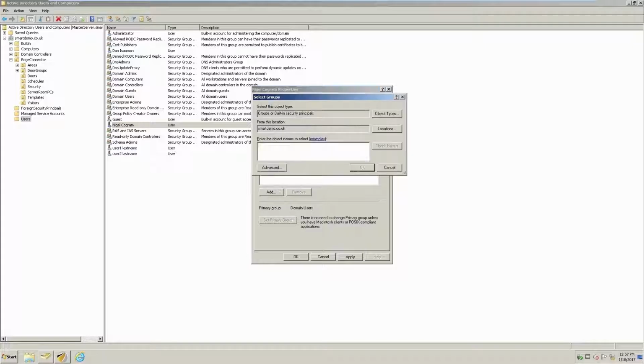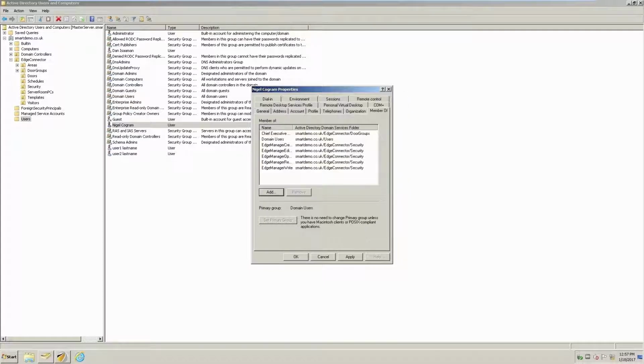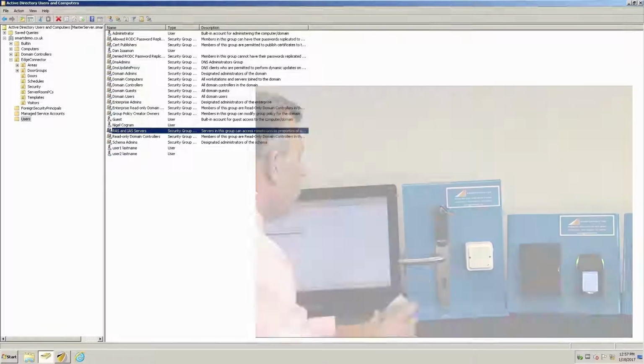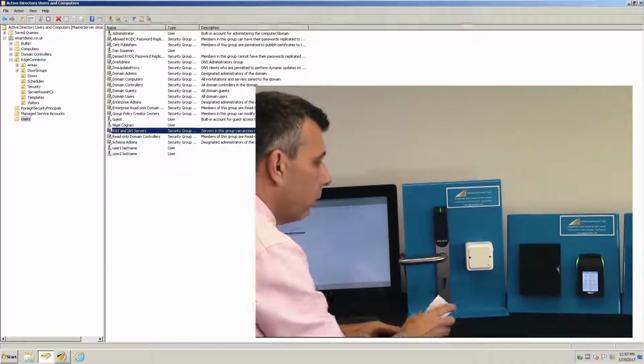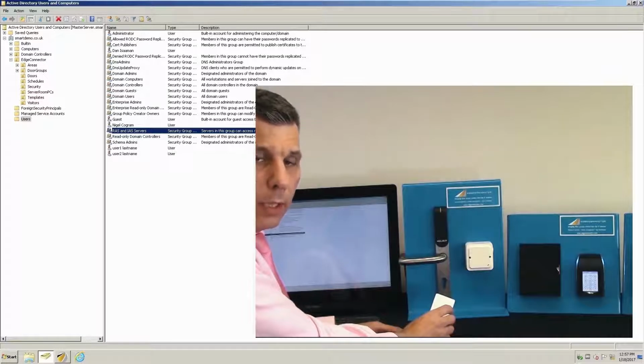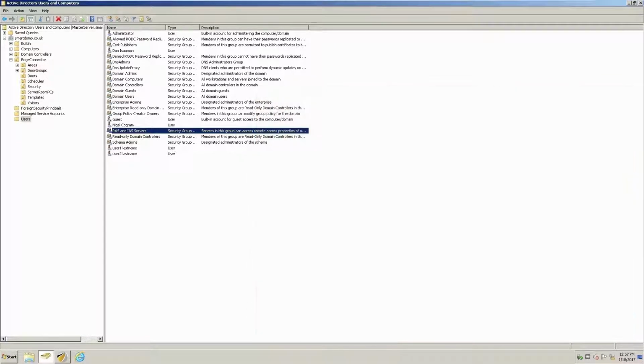We can now add the role of chief, and we can check the names and go OK. We can then apply those changes. Now, this particular role doesn't allow access to the IT suite. So although we gain access to the front door, we no longer have access to the door within the IT suite. Very good for using Active Directory.